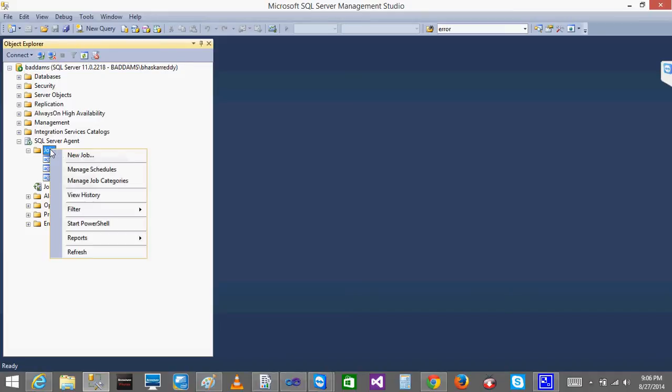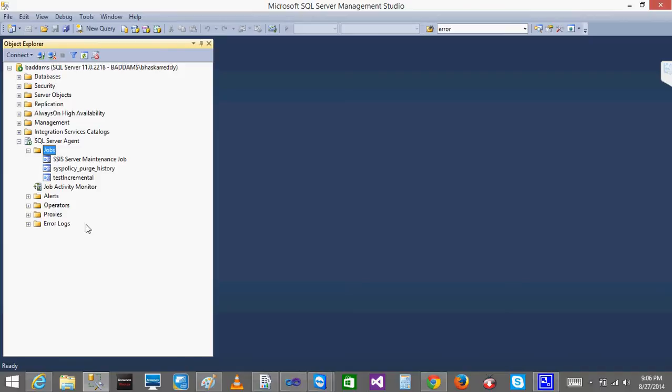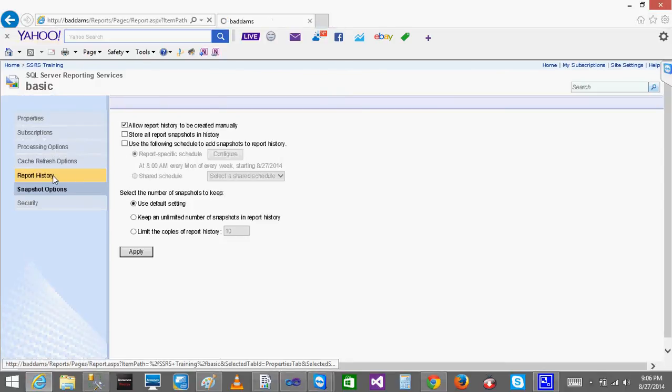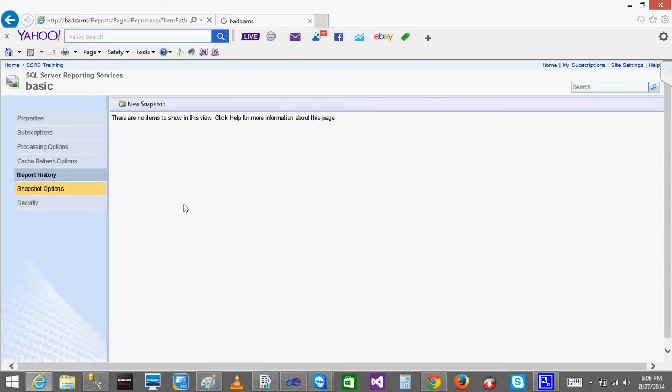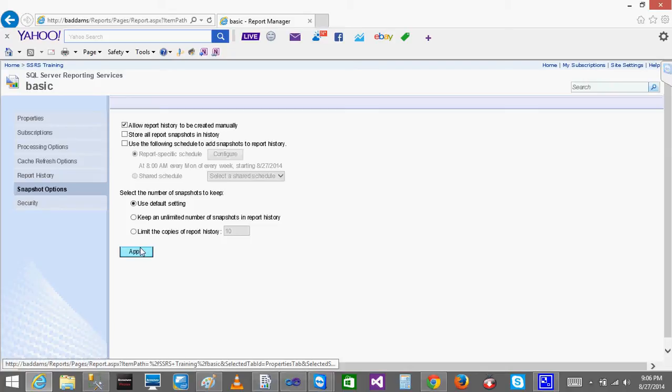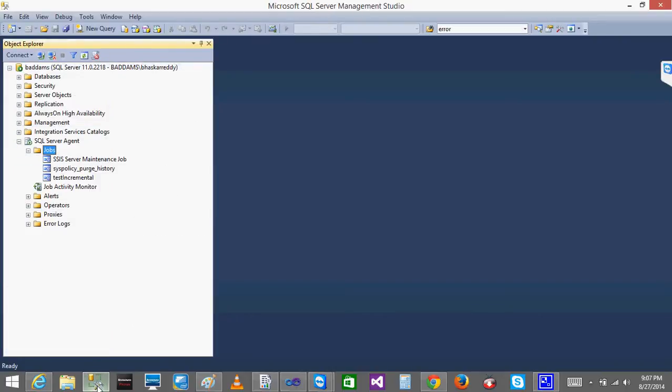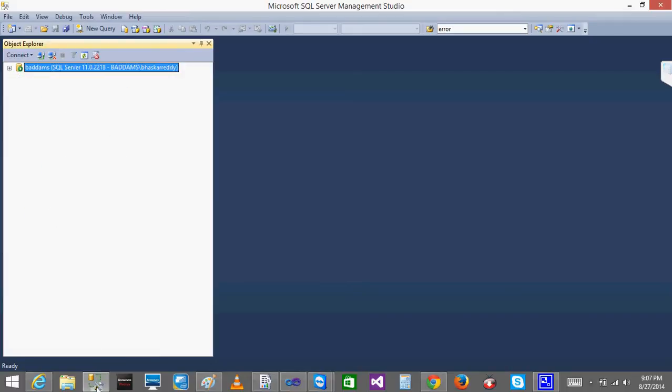oh yeah, there is no job. I think it should be created here. I think it didn't get created. Let's see what is the issue. Yeah, it's still showing apply. Okay, even though we clicked apply, it didn't take effect, because whenever you want to create a SQL Server snapshot, you should have the SQL Server Agent running, and we didn't connect to that. So that's why the agent is not running, and you are unable to create the snapshot.